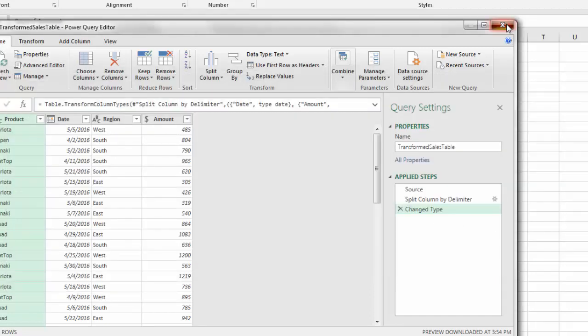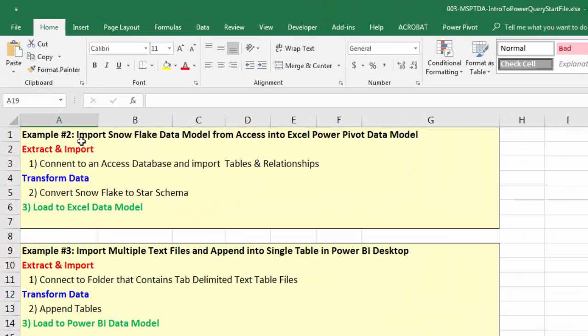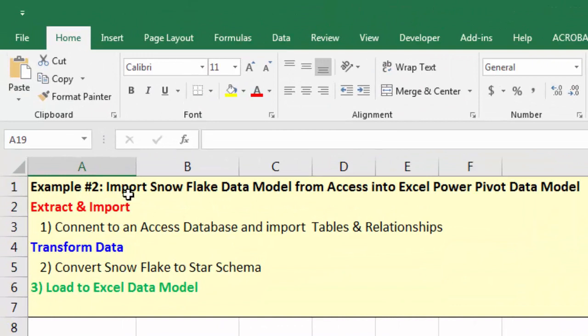Click the red X. So that is example number 1, where we had an introduction to Power Query transforming Excel data into a pivot table. Now we want to go to example number 2. I'm going to click on the sheet Access. Example number 2, we're going to import a snowflake data model from Access into the Excel Power Pivot data model.